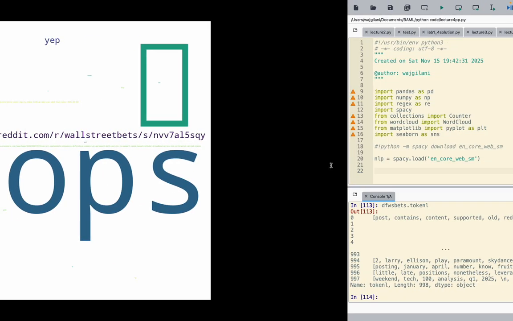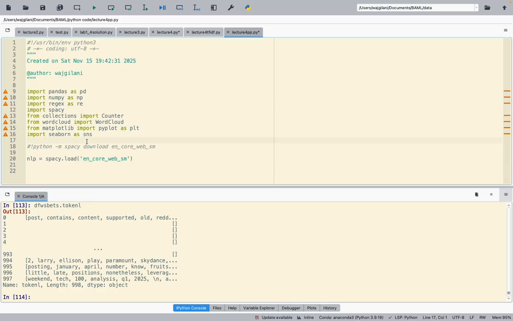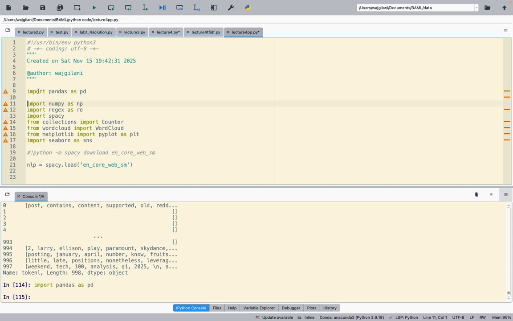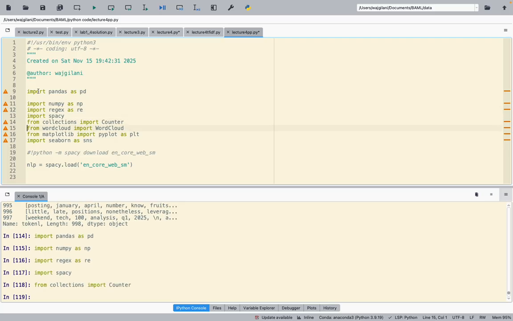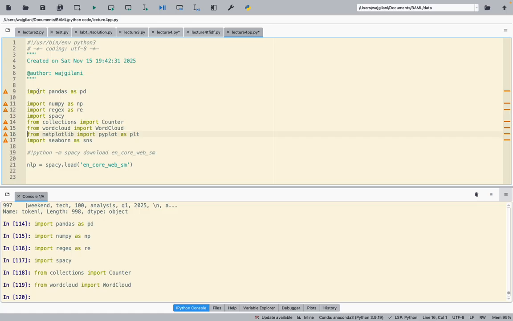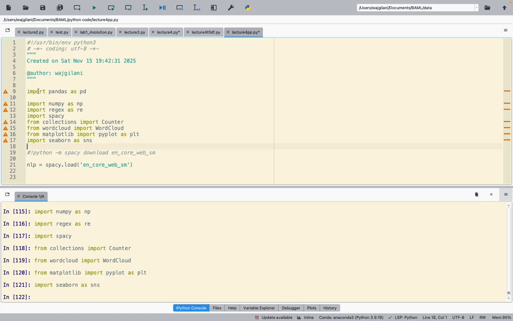So if we come here to my file, I will read in my WallStreetBets, but let me process all the libraries I need. As you can see, our list of libraries has been growing. spaCy, my collection, word cloud, matplotlib, and seaborn. This part we've already done. If you do it again, it'll be smooth, and I'm ready to rock.